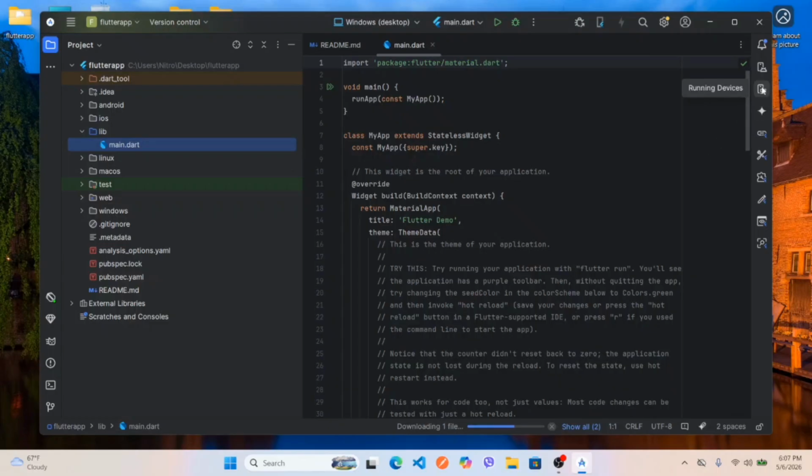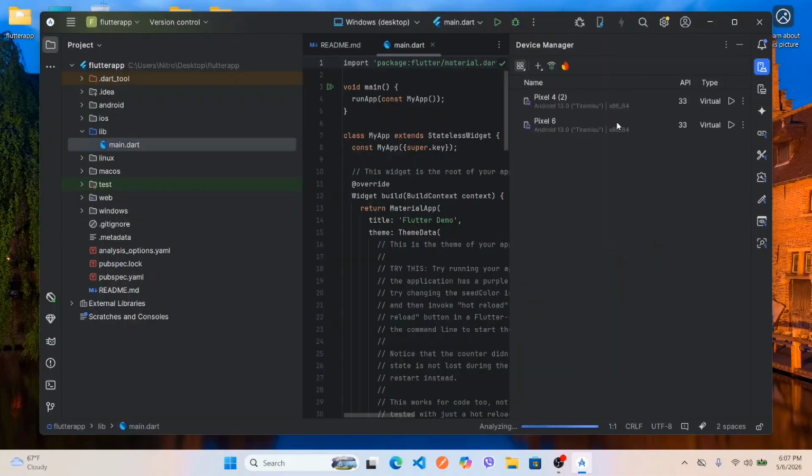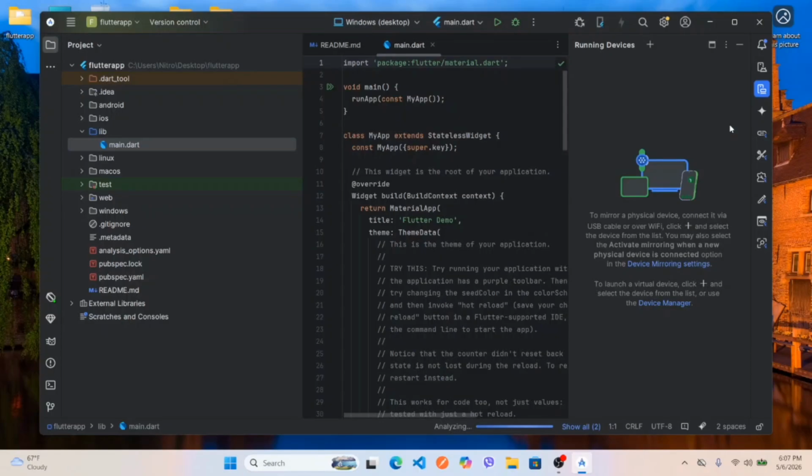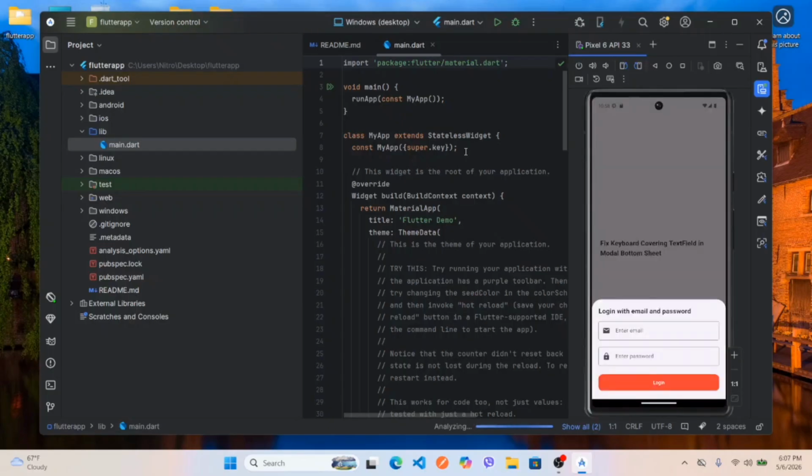Open this device manager, click on it and run the emulator you want to run this on. From this drop down, let's choose this one. This is currently running, and click on run app.